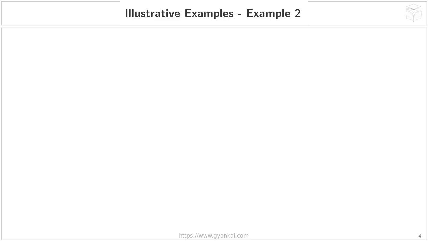Illustrative examples, Example 2. Let's move on to our second example, found on this slide. Here we have two sets. We'll call the first set C, and it contains the elements A and B. So C is the set containing A and B. The second set, D, also contains the elements A and B.